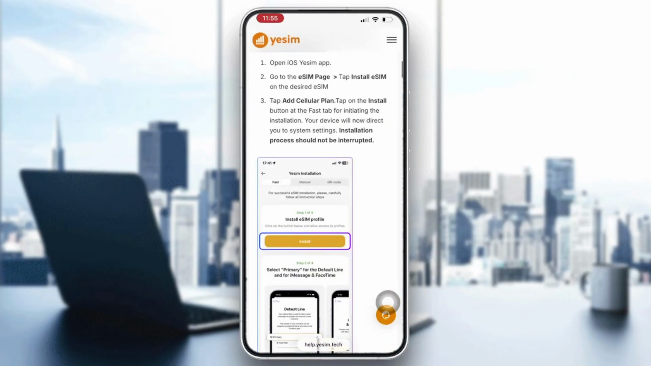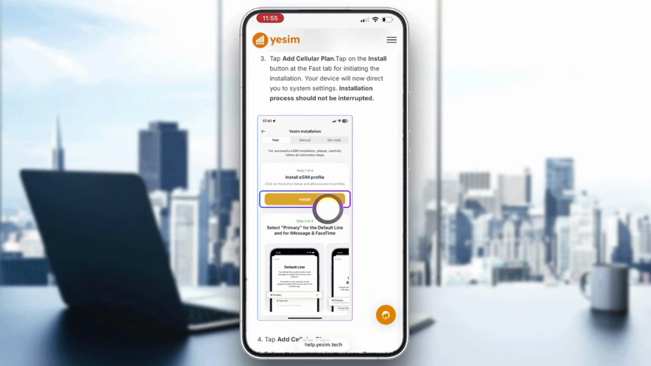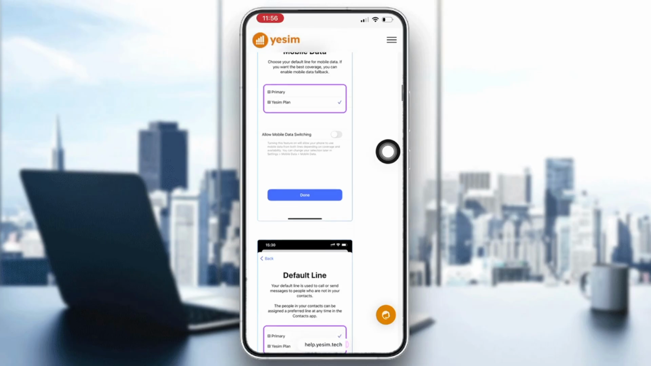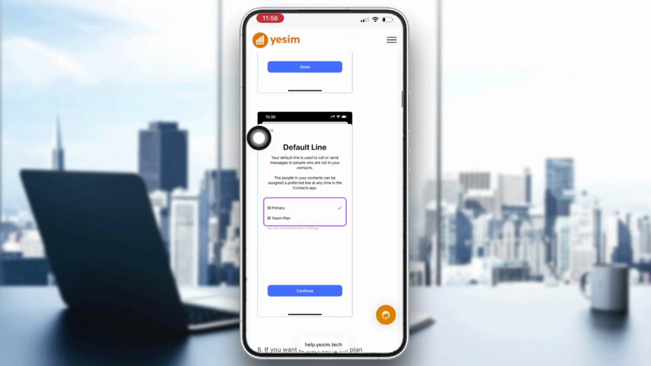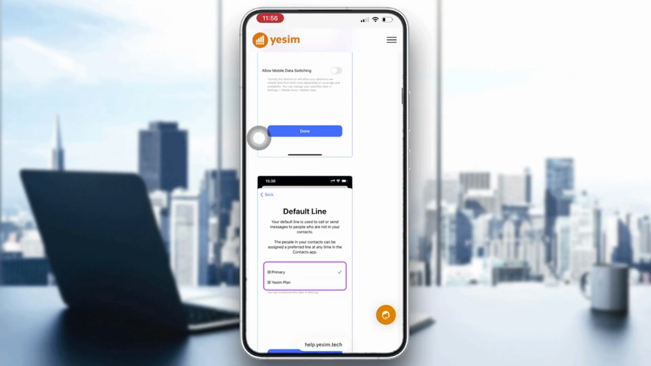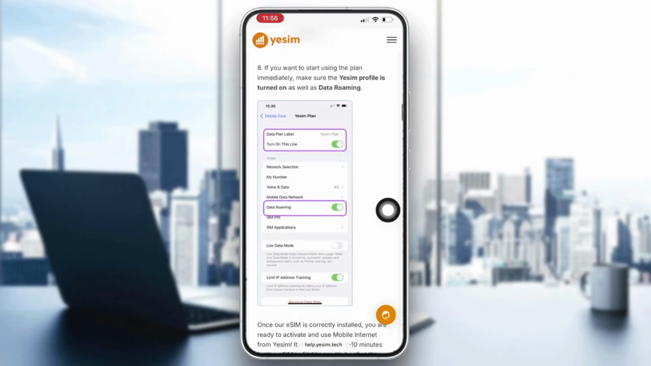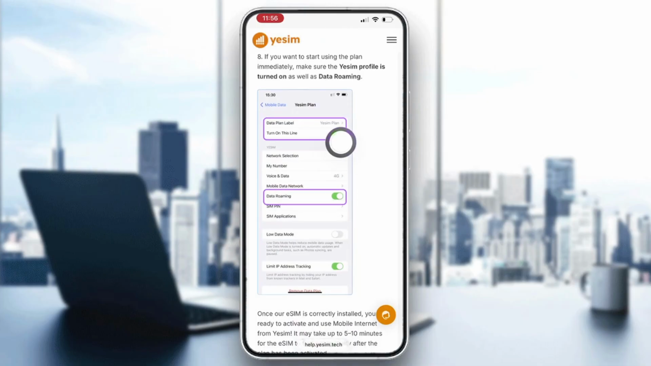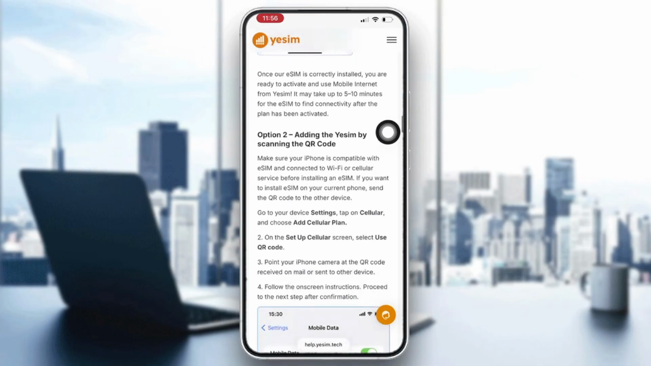So now guys, I'm going to show you how you can install an eSIM on your iPhone device. So actually guys, first you will need to get the eSIM app from the Apple App Store, and then just go to the eSIM page and install the eSIM profile. Then you will need to set the primary as your default line and the eSIM plan as your mobile data, and turn on the line and the data roaming. So that's the first method.